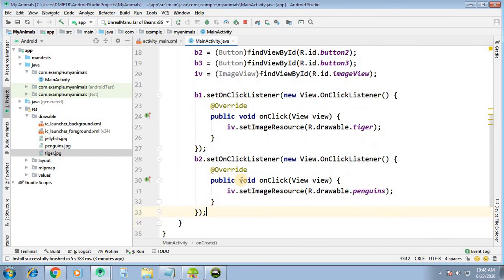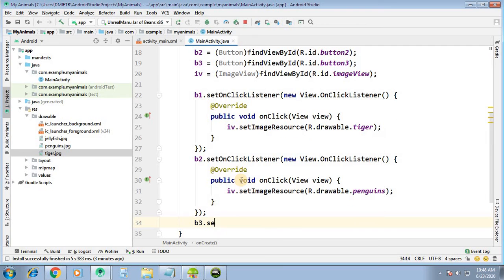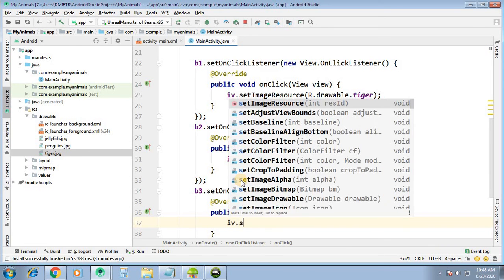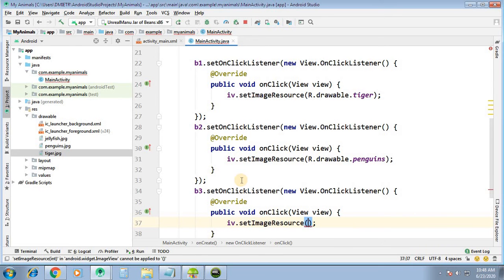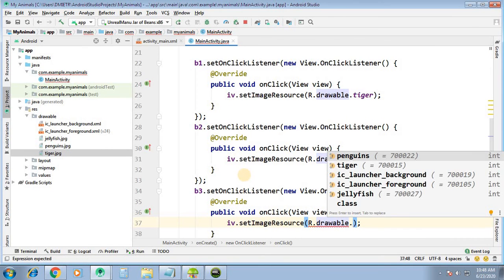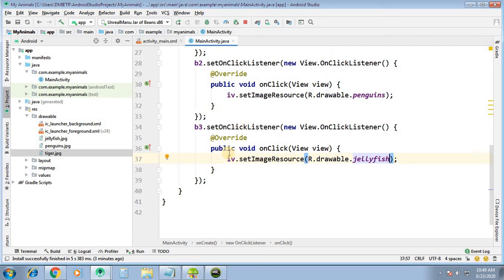And the last, B3.setOnClickListener, new OnClickListener. Here we have to set IV.setImageResource(R.drawable., and here we have to set the jellyfish. Now let us run the configuration.